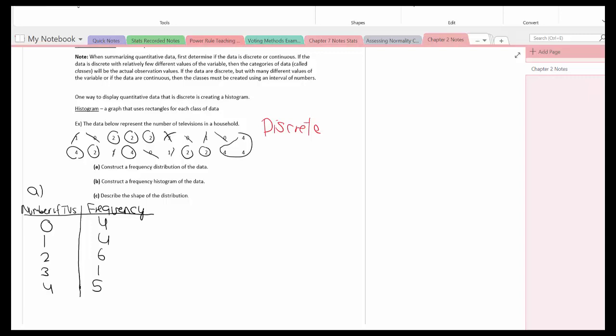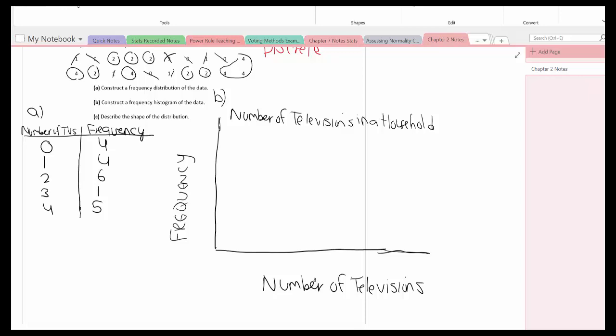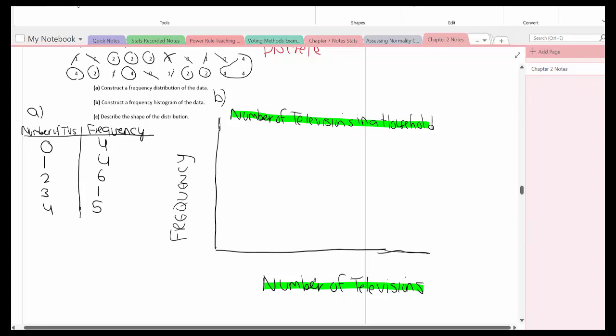So I'm going to set up the picture for this now. Okay, so here's the L. I have my title, which is here, number of televisions in a household. I have labeled the horizontal axis as the number of televisions, and the vertical axis as frequency, because it's a frequency histogram. All right, so now the largest frequency is 6, so I'm going to go by ones, starting with 0.